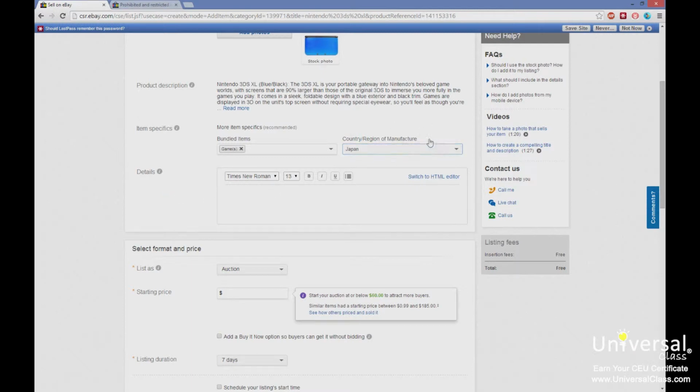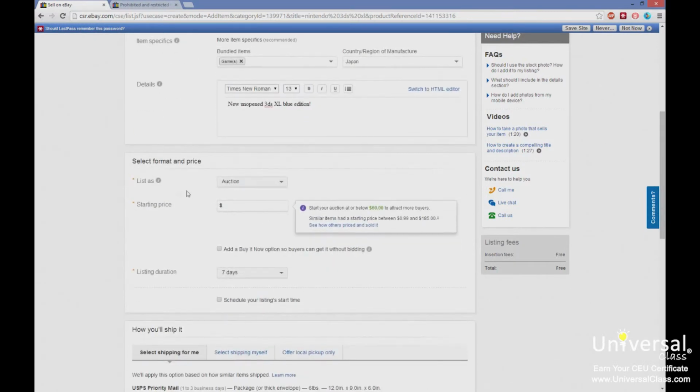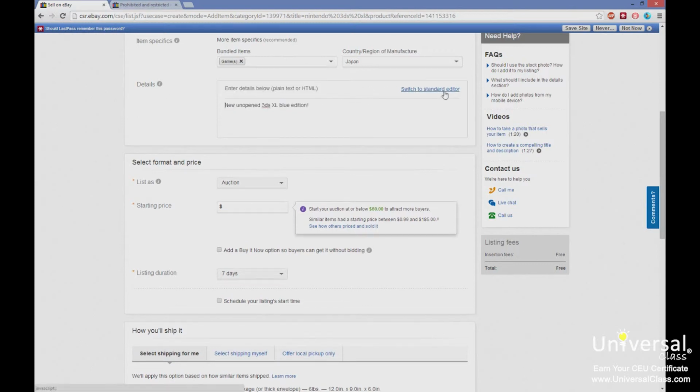This really isn't important unless you're shipping your item outside of the country, but it's good to say it. All right, new, unopened 3DS XL Blue Edition. And we can change our font here. We can also switch to the HTML editor, which gives us far more options. So let's do that quickly.